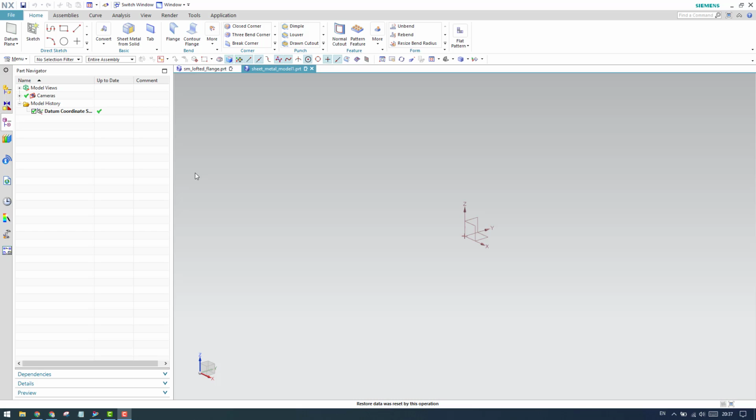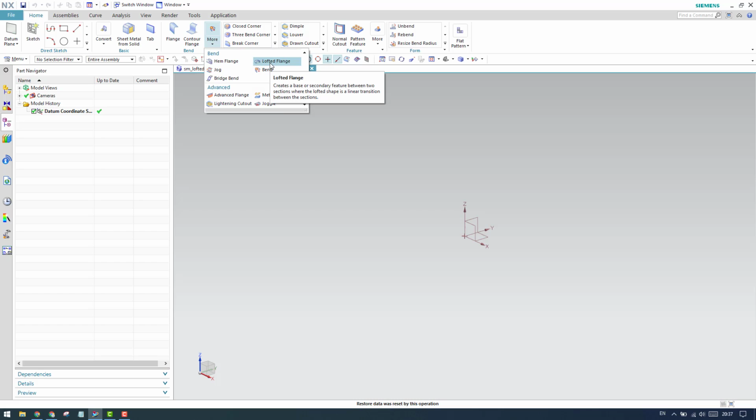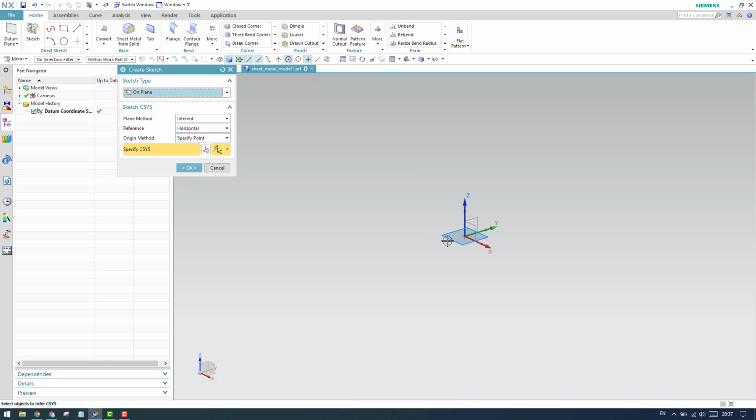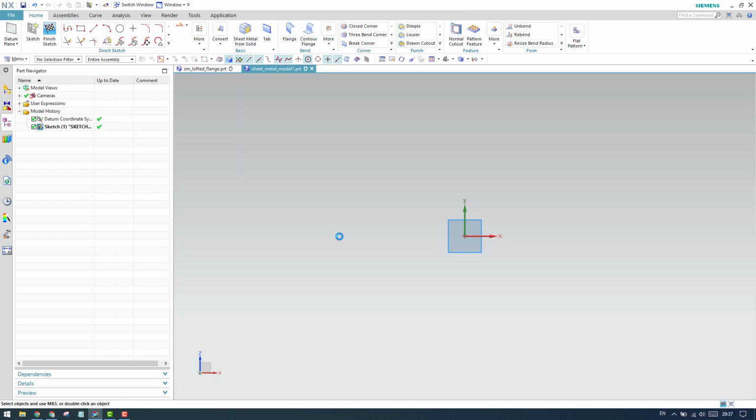So in this video I'm just going to explain how the lofted flange works. So let us start the lofted flange. As you can see here, if you go to more, you can see the lofted flange over here. This works in a similar way to through curves in surface modeling. So let me create simple sketches to explain how this lofted flange works.